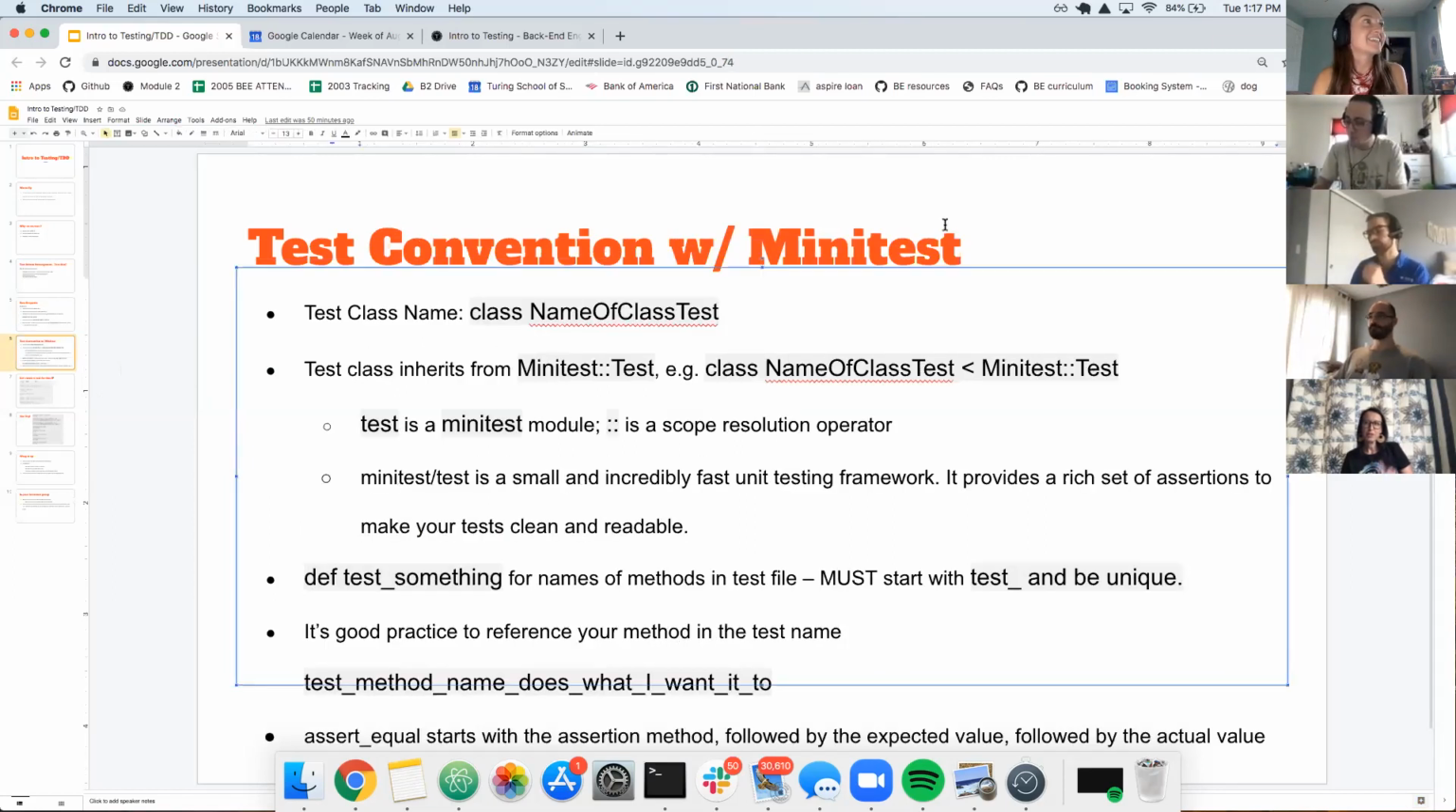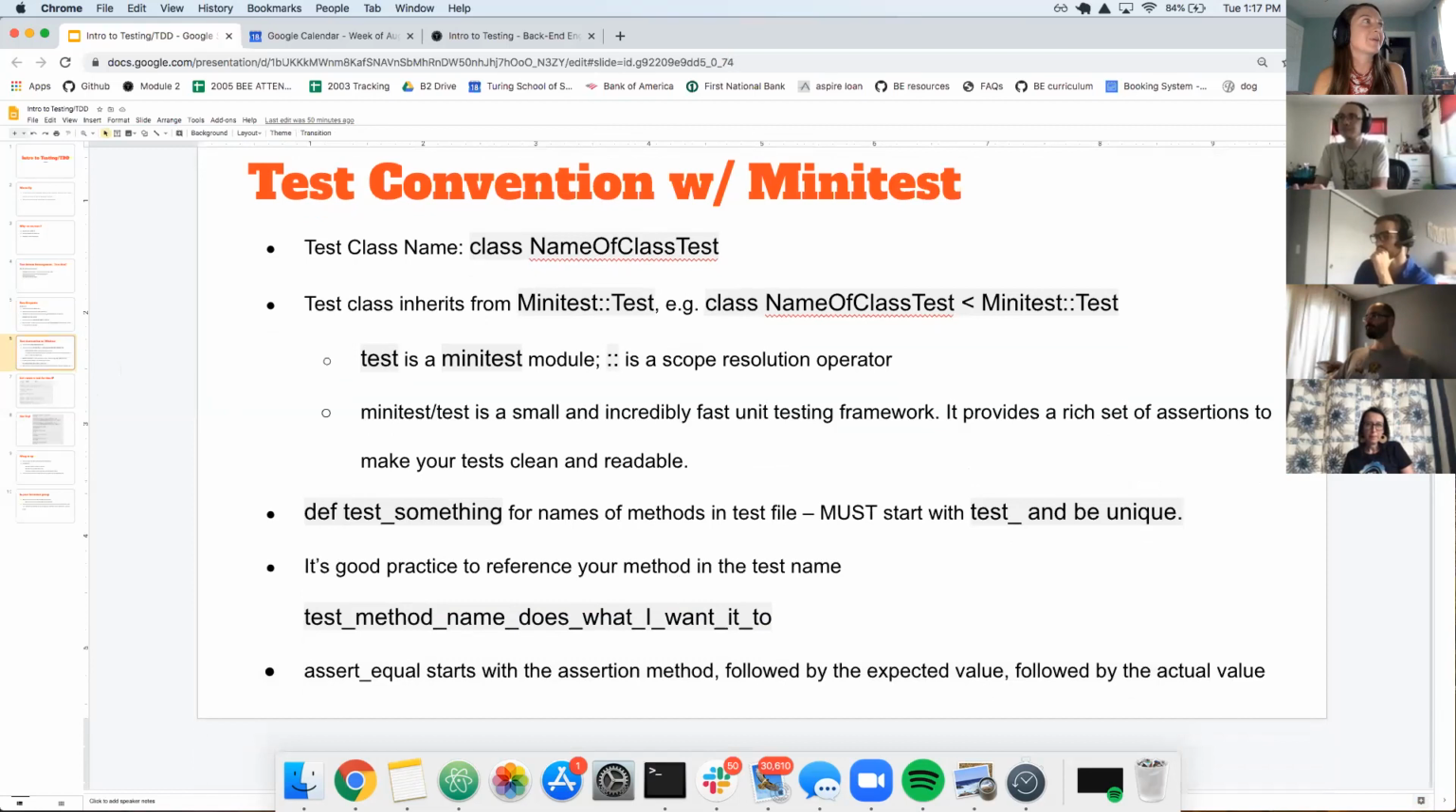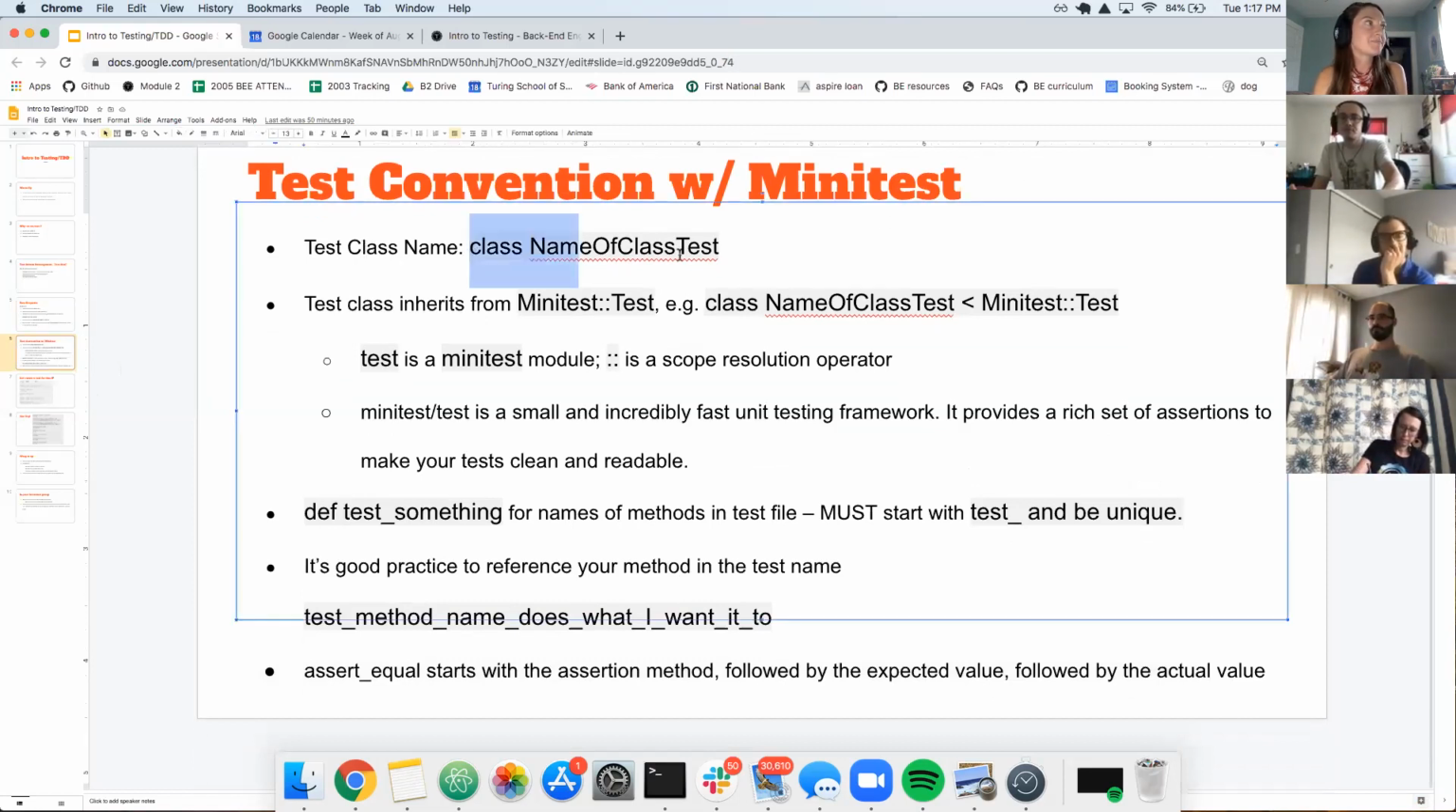All right, test convention with Minitest. So this is a little bit more with testing convention. So class name, let's say we had the dog class. Your test is just gonna be called class DogTest. Okay, so very similar to how we name our files, just append that test on the end there.